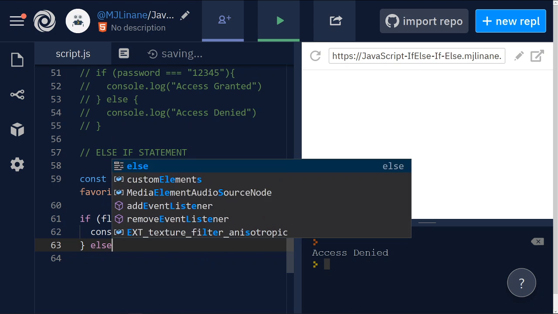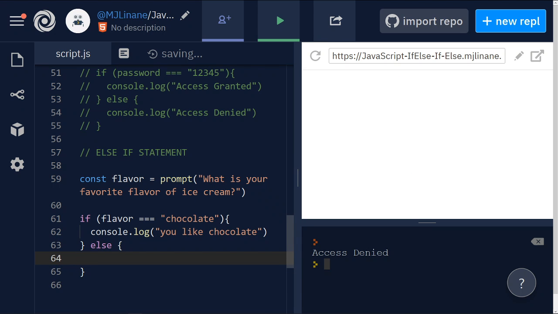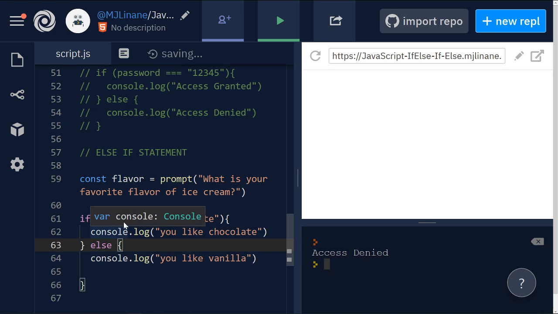Now normally we'll do an else statement here, and I'll add that line back in there, delete that space. You like vanilla. Okay, well this doesn't really work, because if flavor equals chocolate, you like chocolate; otherwise, you like vanilla. That's not necessarily true, right? Just because you don't like chocolate doesn't mean that you like vanilla. There might be other flavors.